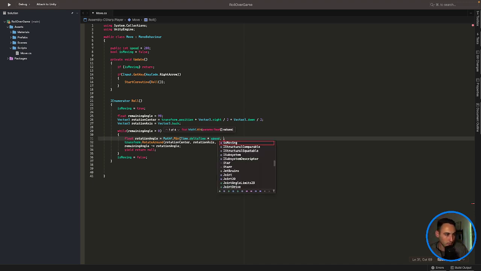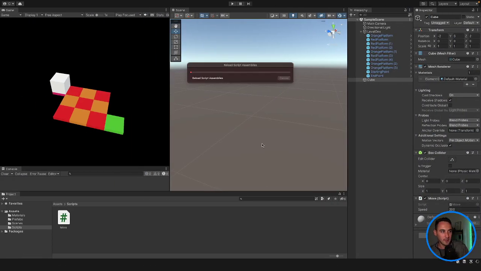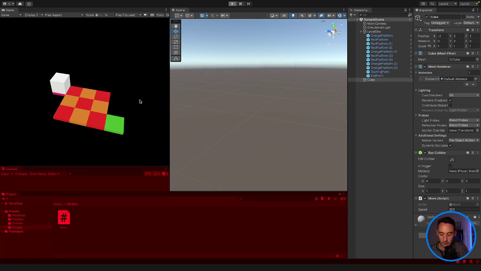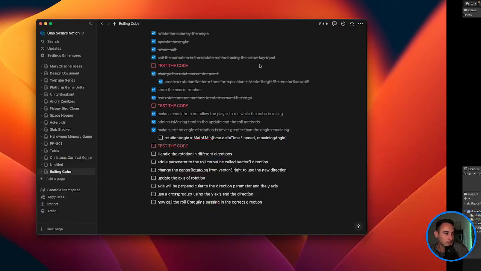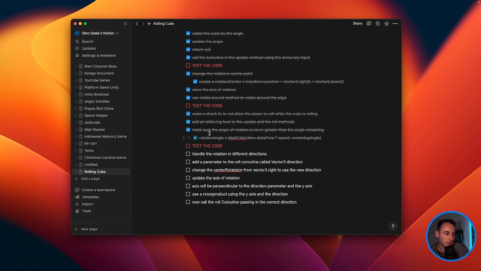And then we also need to add in our remaining angle. So that will make sure that we no longer get that extra bit of rotation when we go and rotate our cube along the different axes. So you can see that it still works fine, but now we need to go and start working on all of the different angles.